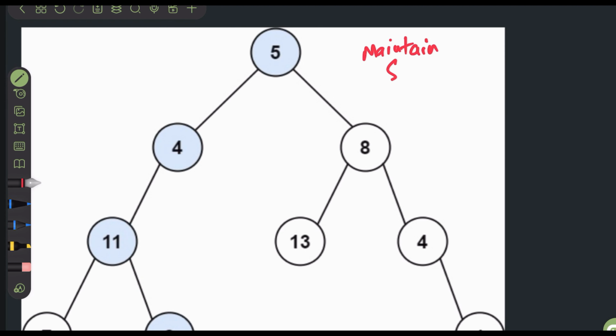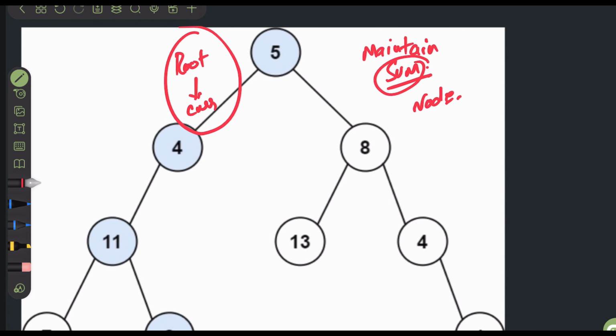One improved solution is to maintain the sum at each node as we are iterating, and this sum will be from the root node to the current node. Let's run through a couple of scenarios to help understand what I'm talking about. When my pointer is at 5 and I'm navigating to its left leg, which is node 4, at 4 I will maintain a sum from the root node to the current node. So the sum will be 9 and we'll continue the iteration further.